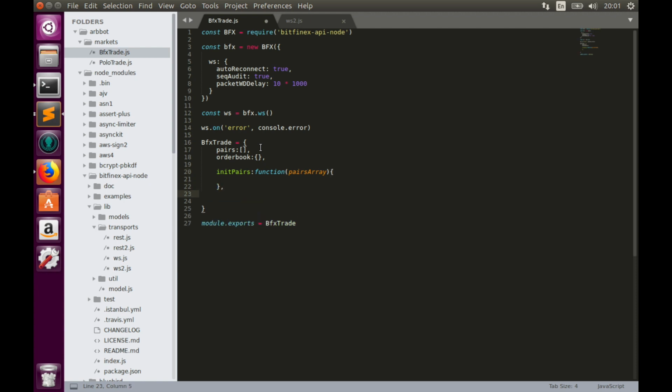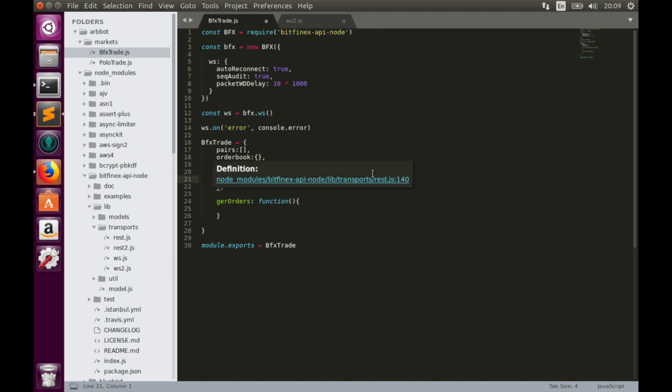And the second function is getOrders, which will pull order book information from Bitfinex. It's a function with no parameters and empty for now. So now let's implement the initPairs function. Firstly, we need to assign the pairs array to the pairs property. So this.pairs equals the pairs array.